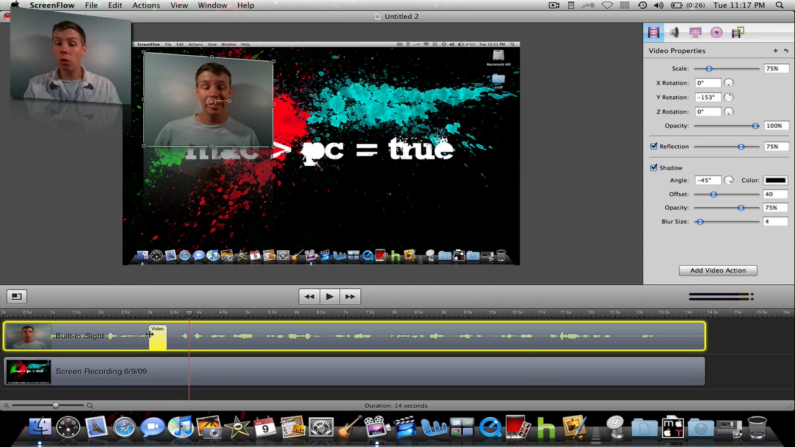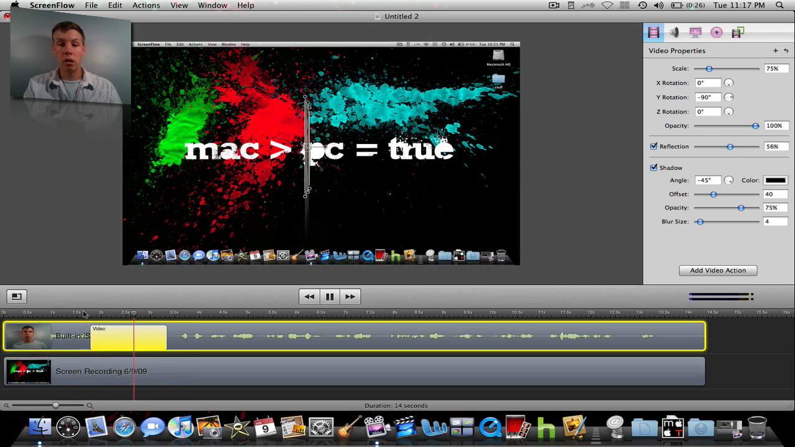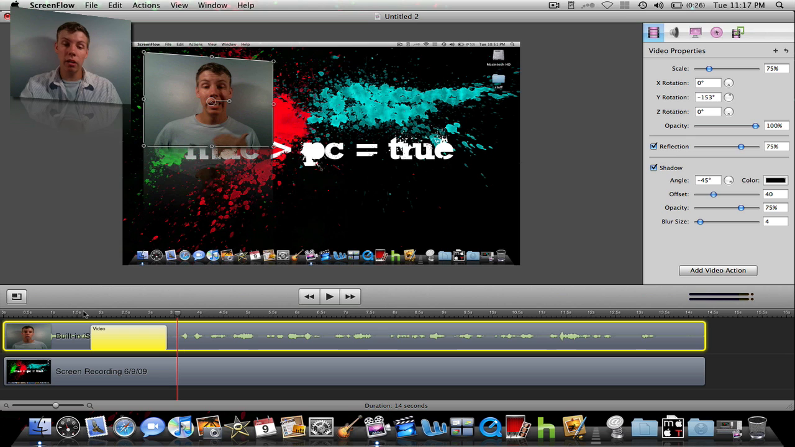If I want to make it slower or faster, I can lengthen it or shorten it. So just shorten the clip to make the effect faster, or lengthen it to make it slower. I just drag it out to make it slower, and of course, to make it faster, you drag it in. So that's video action, okay? And that's just a simple video action for your iSight.